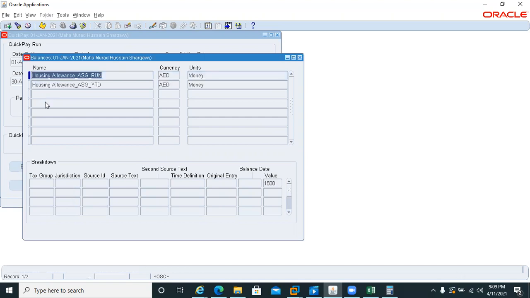No housing balance so far. You can see the housing allowance based on it picks automatically. It's picked automatically. It's also picked automatically.